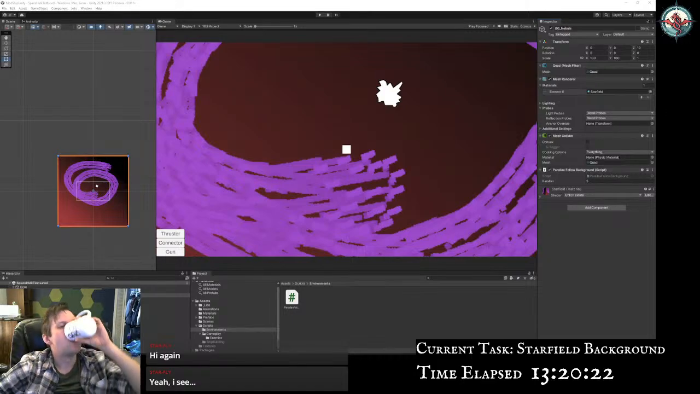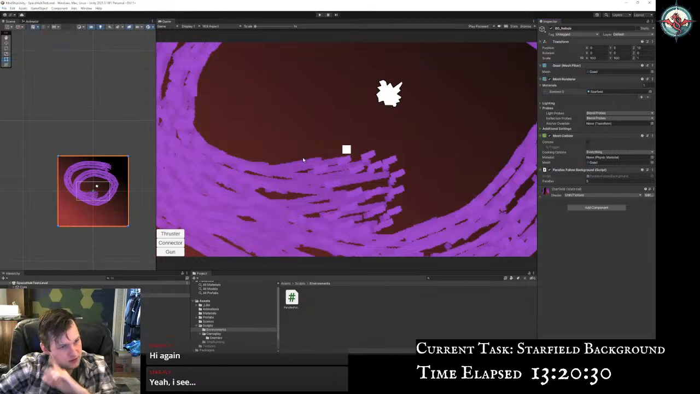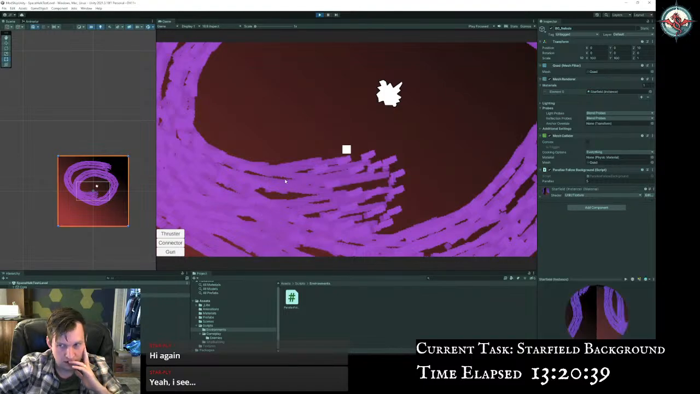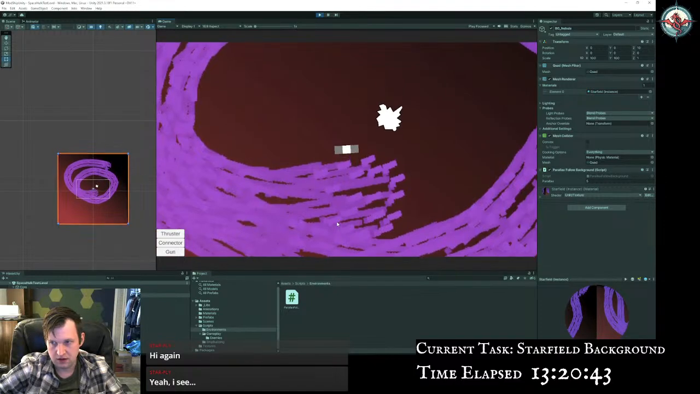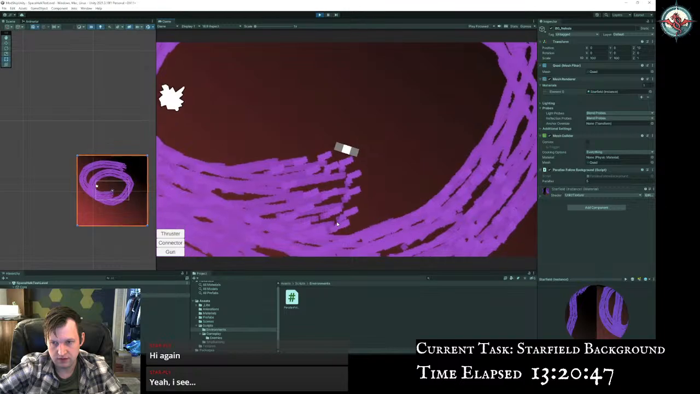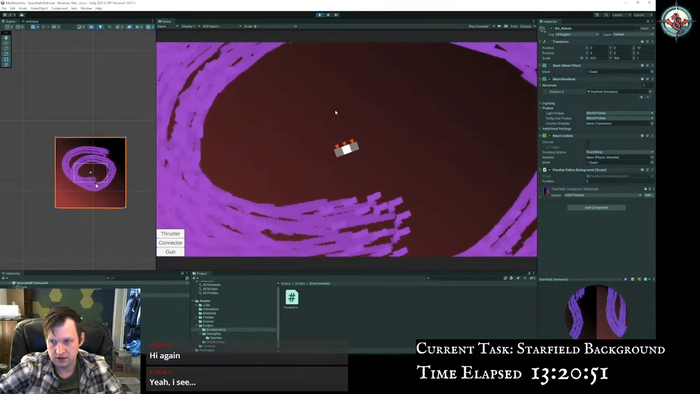All right. Let's decide what to work on next. So I got this little background effect. I was thinking about it, and I think I would like to experiment with different ways of controlling the ship that behave a little differently.